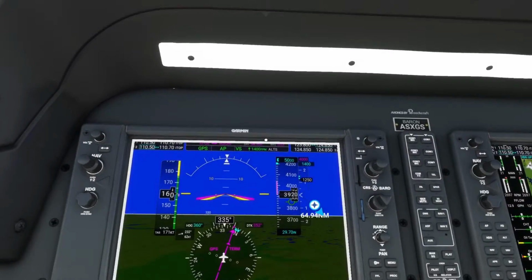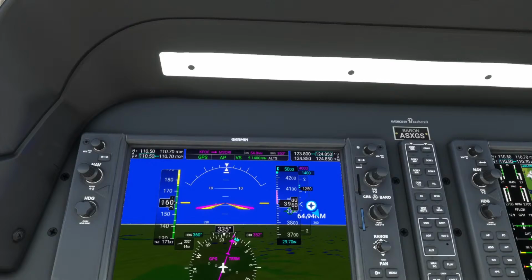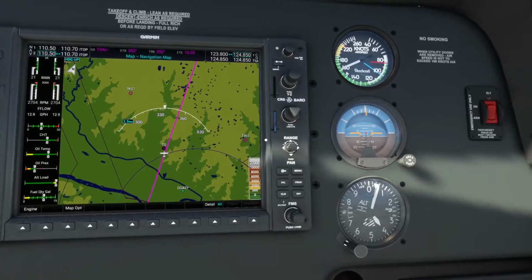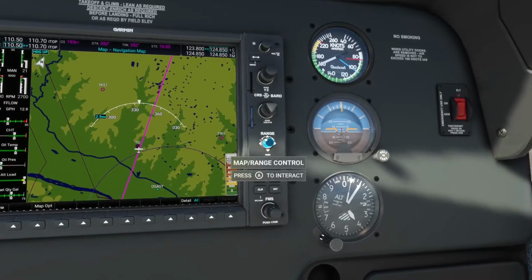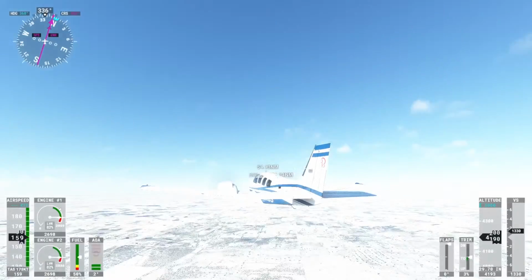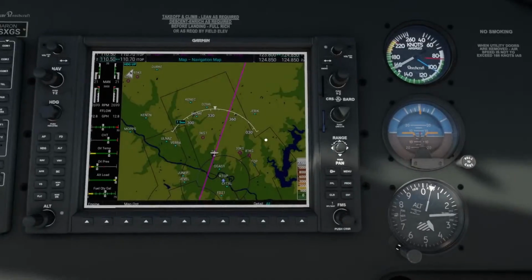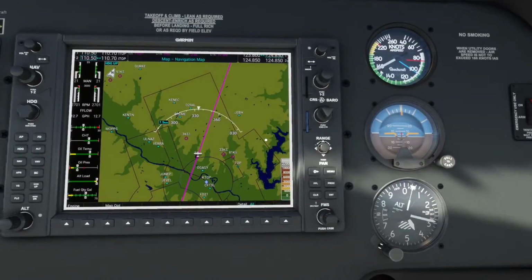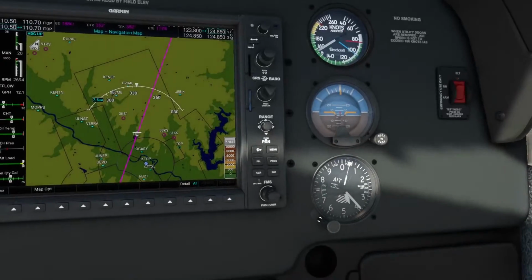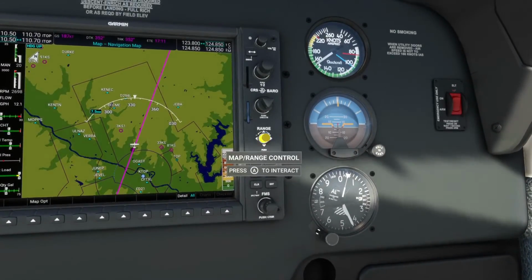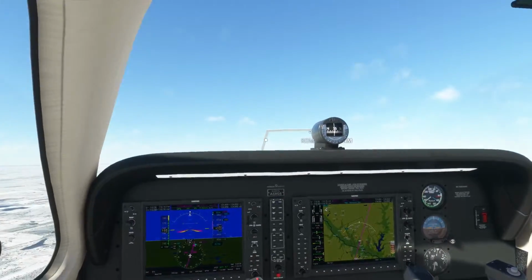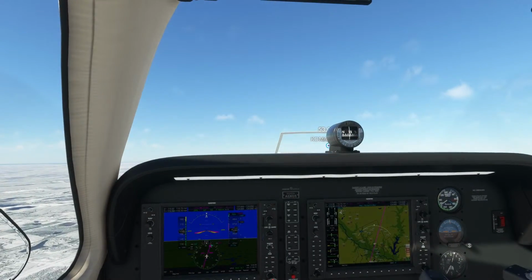So we are on our way. We are going to MSORI. Let's get our range set a little bit more. Oh, it must be because we're nearing our altitude or something. There we go. That's what we want, 10 nautical miles.